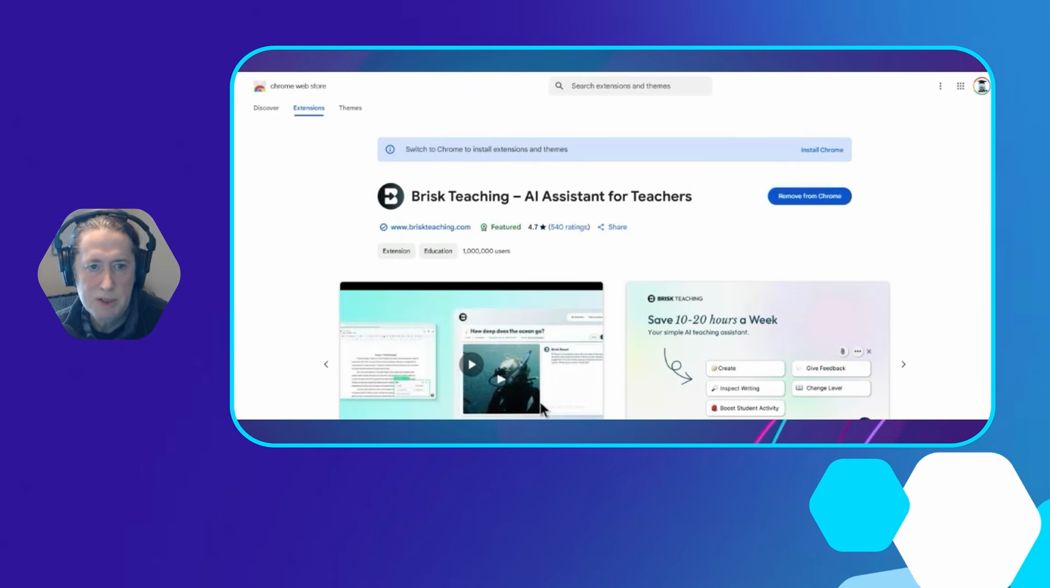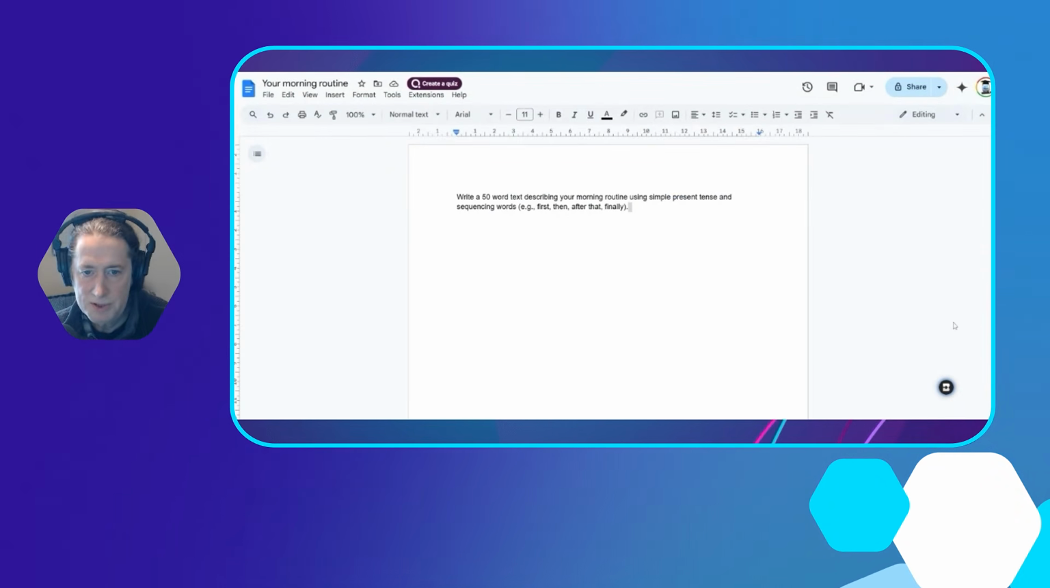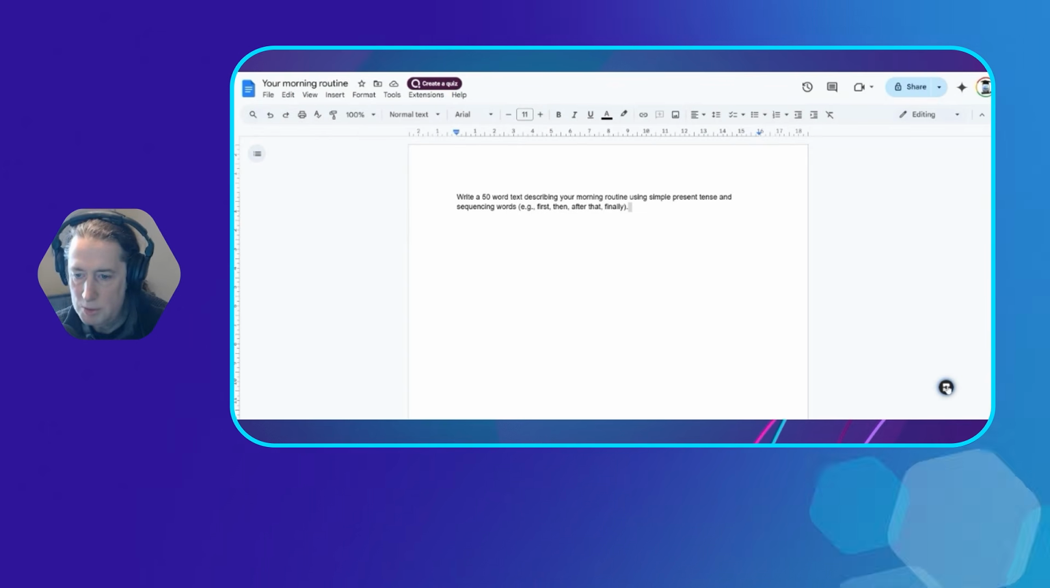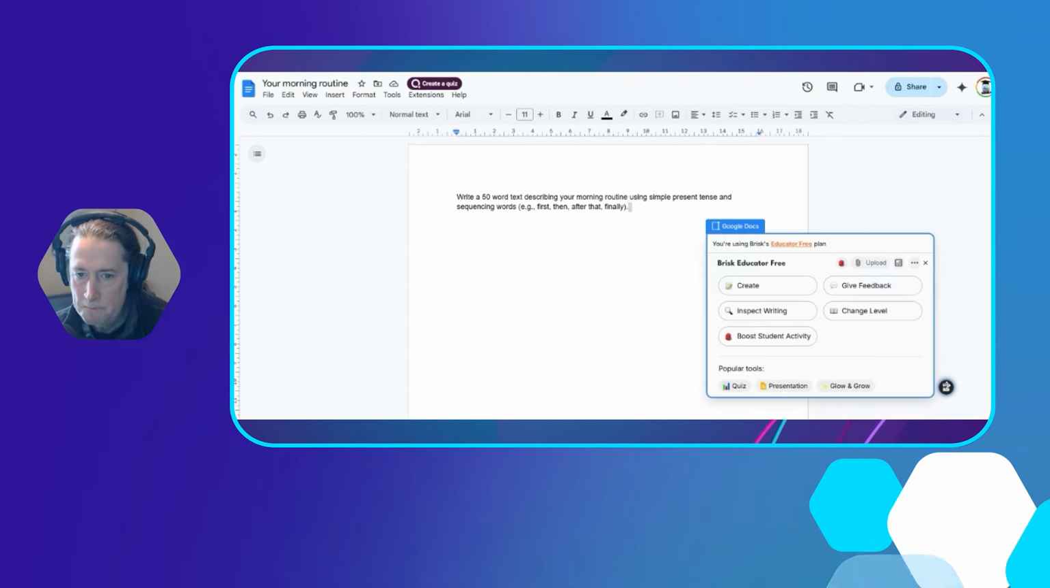So this is the activity which I have set up, and because I've got Brisk Teaching installed, that's why this little icon is here. So what I'm going to do now is click here, and then I'm going to click Boost Student Activity like this.